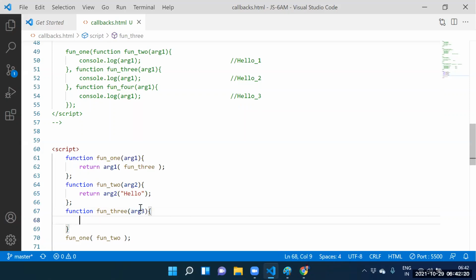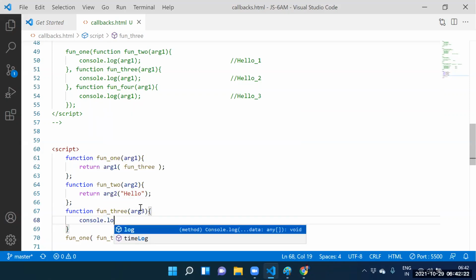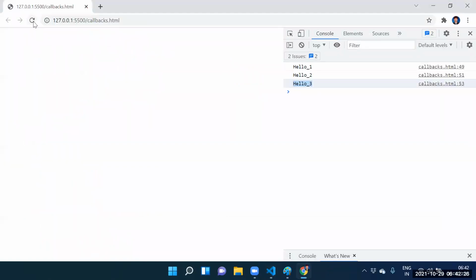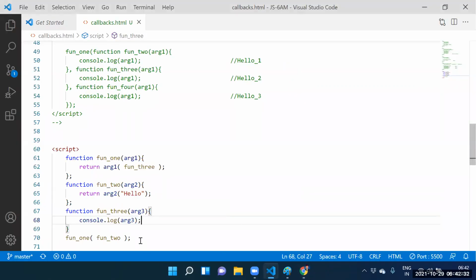Can I print the argument 3? Yes, console dot log of Argument 3. Now we will get the answer. What is the answer we are getting? The answer is hello. Okay?